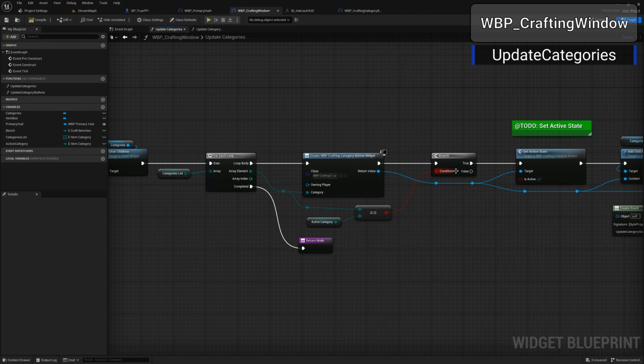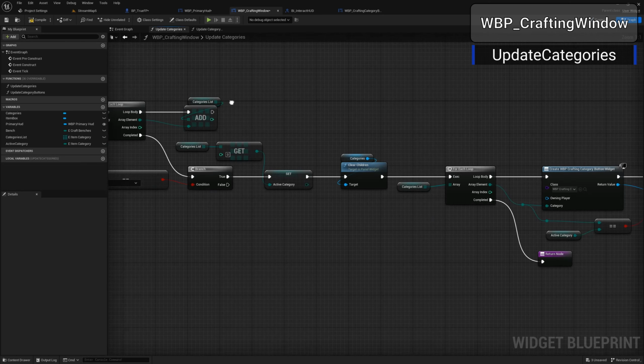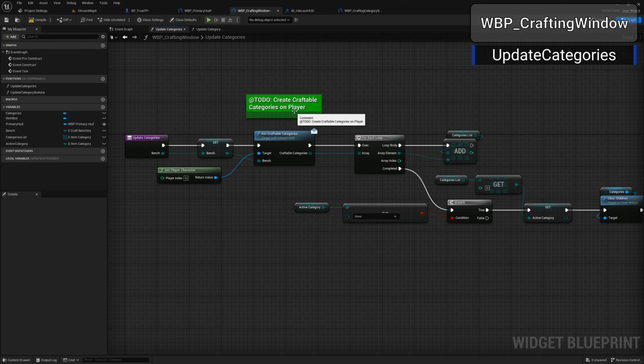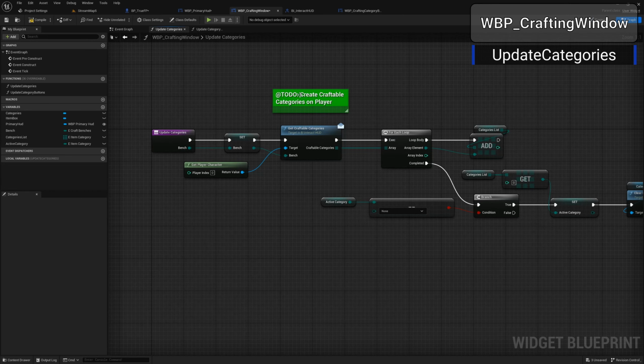So now that the update categories function is complete, we're going to go back and do the to-dos on here. If we go back to the beginning here, we've got this one right here. Now, was that our first one? Update categories. This is ahead of the function. So let's go ahead and start with this one and the get craftable categories.